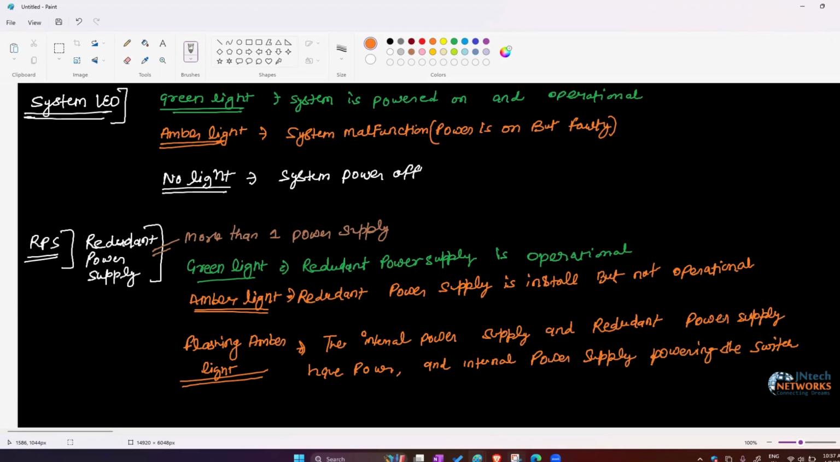Now one more thing. Sometimes we are getting an amber light, which means the redundant power supply is installed but not operational. You can say faulty. Clear? In amber color. But sometimes a blinking green color.